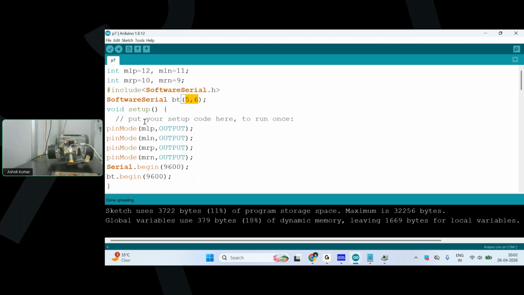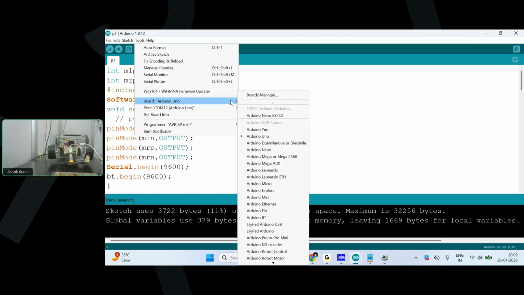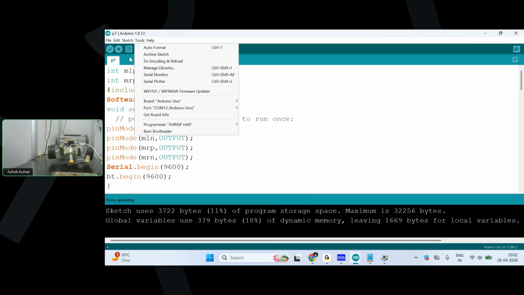So what exactly do we do? We connect the receive and transmit pin of the Mini board to the transmit and receive pin of the Uno board. I repeat, we connect the receive and transmit pin of the Mini board to the transmit and receive pin of the Uno board. And then here we set Tools, Board, and Mini, right? And then we click upload. So the code, what is the flow of the data now? From your PC to Uno to Mini.